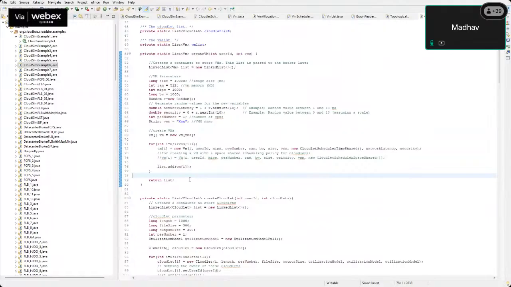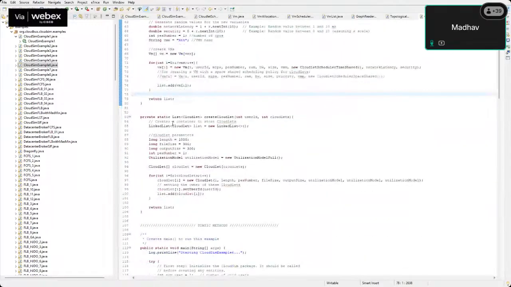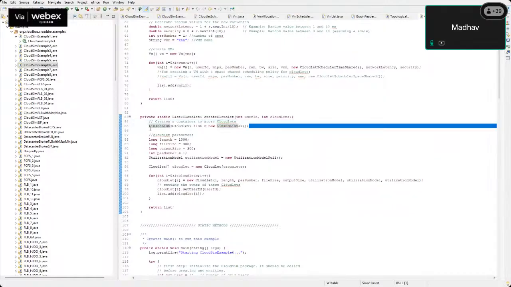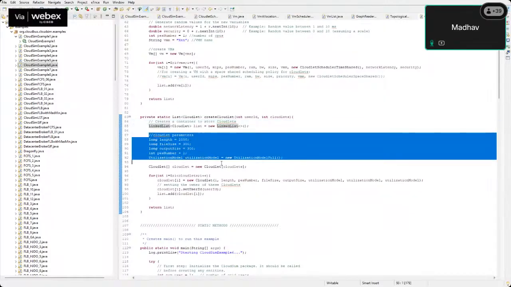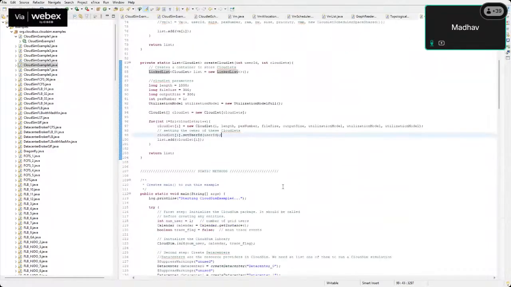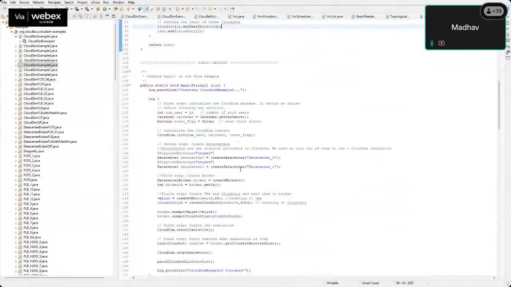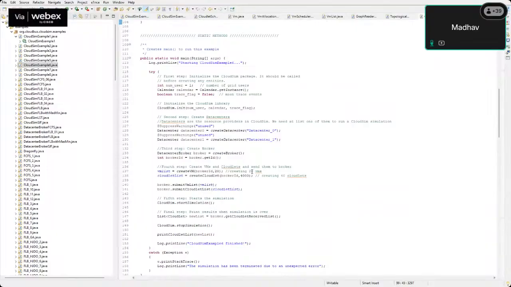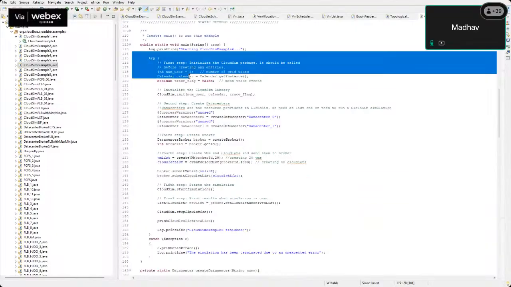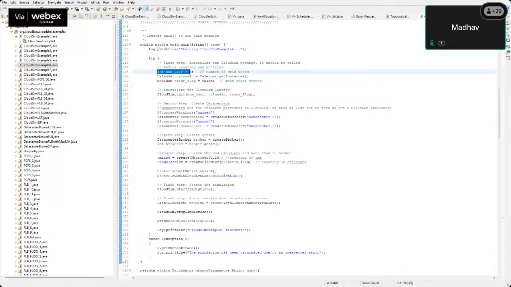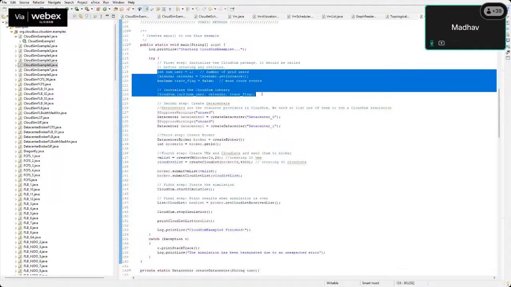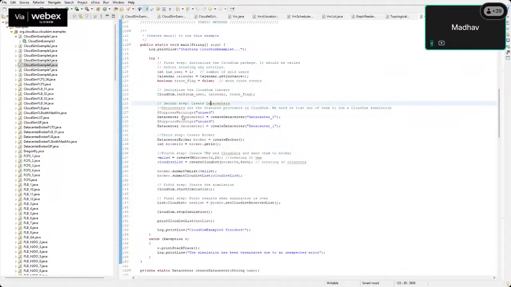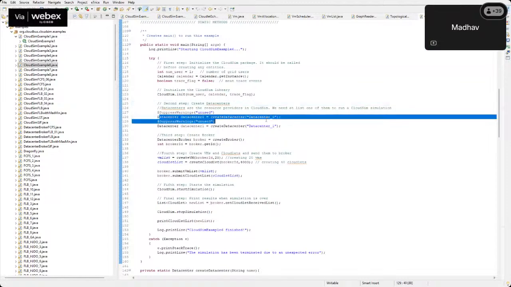Now coming to the create cloudlet part, the list of cloudlets is created and the cloudlet parameters are assigned. After that, the same thing here. These are the static methods. Whenever we call this, the try block will be executed first. Now same here, the number of users is 1, and after that, in the second step, data centers are created. So two data centers are there, data center 0 and data center 1.